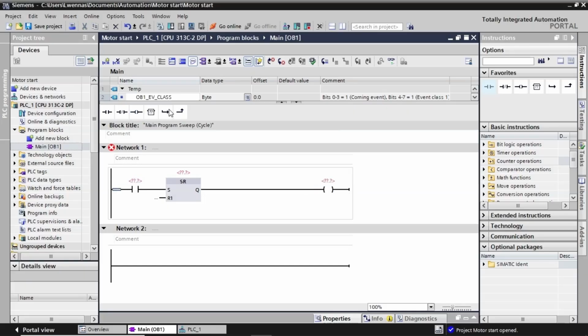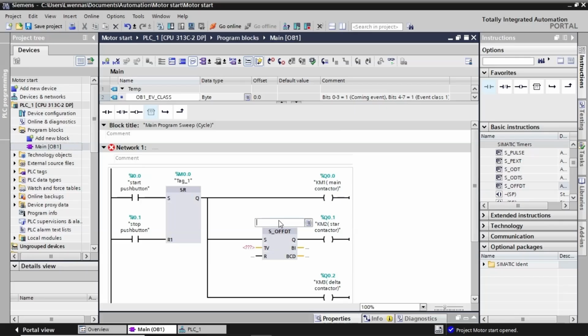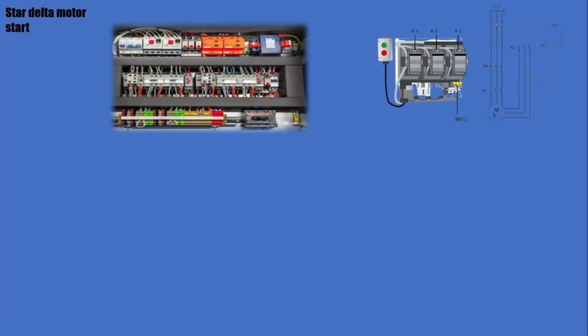Hello guys and welcome to this lesson. Today we are going to see how to write a PLC program for Star Delta Motor Start. Star Delta Motor Start is very common in industrial control systems.